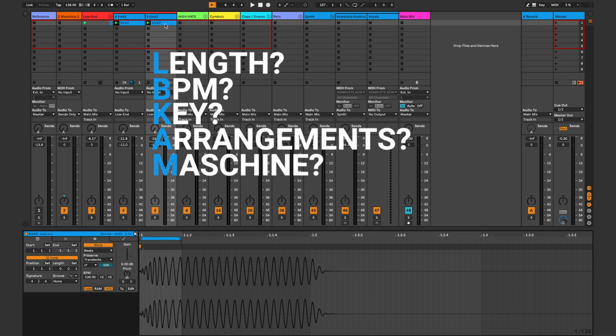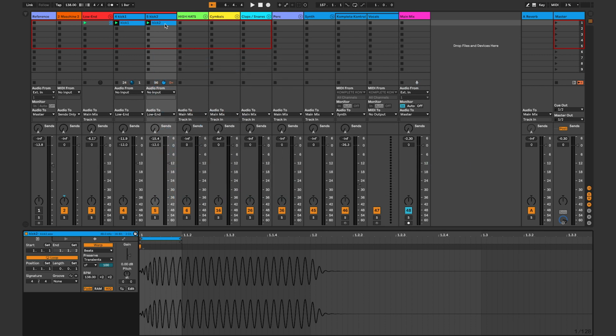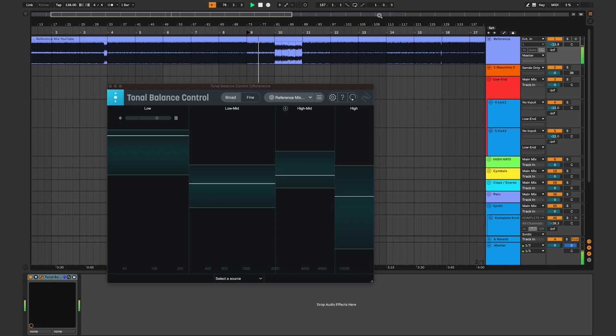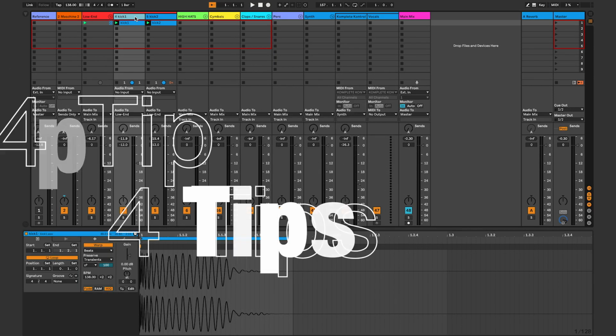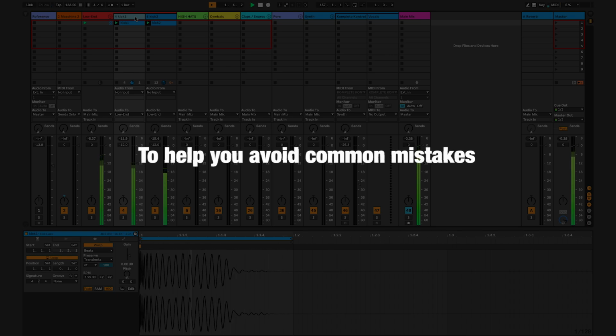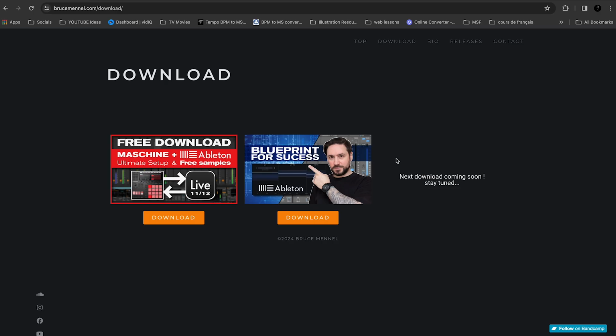How to set up Maschine? And because you want to sound as good as your favorite tracks, what balance? In this Ableton tutorial, I'll guide you through 2 essential steps to make a great blueprint. We'll use a reference track, learn how to use Izotope Tonal Balance Control, and I'll share 4 tips to help you avoid common mistakes. With this free Ableton template available for download on my website, here's what you have now.